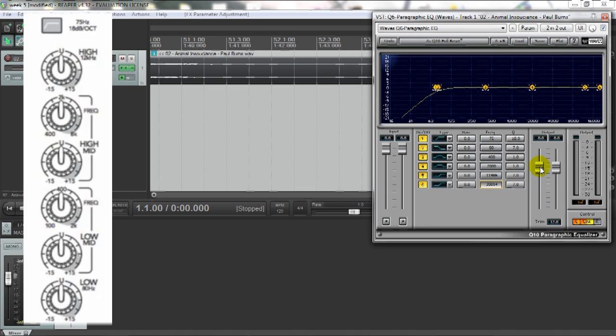Over to the right, you can adjust the overall gain, and this will be shown in the meters to the far right. By clicking and dragging, you can adjust the gain and the curve of the EQ envelope.